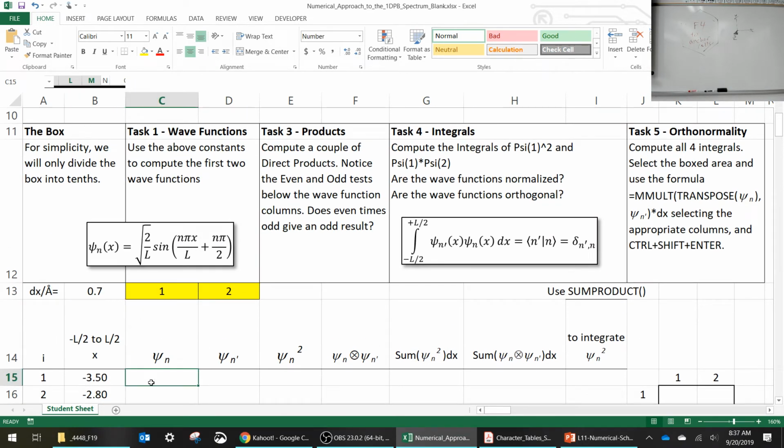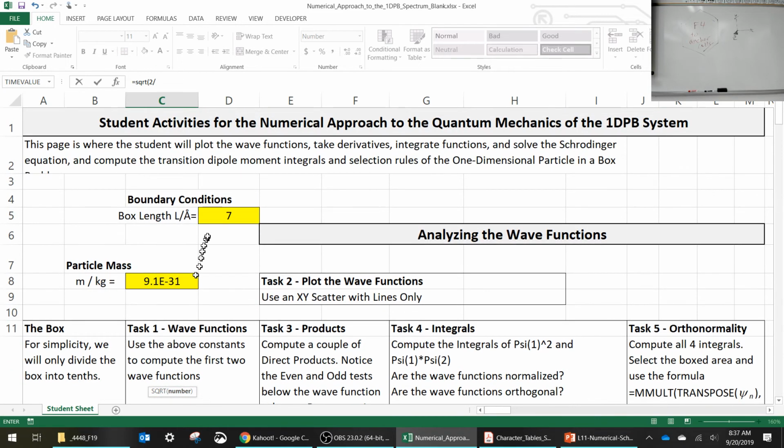So this is equal. Can you see that? You'll certainly see it on the video, and that's why I'm videoing this. It is equal to the square root, SQRT, so there's a function for you, 2 divided by, let's come up here and get L, and I hit F4.